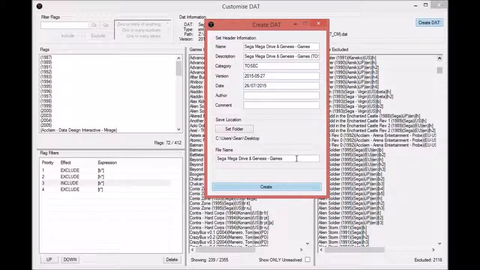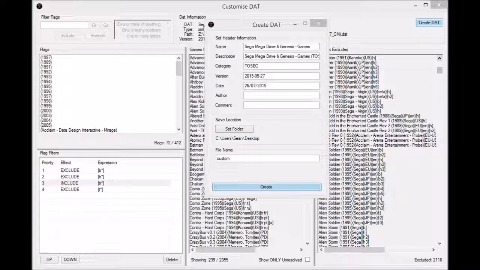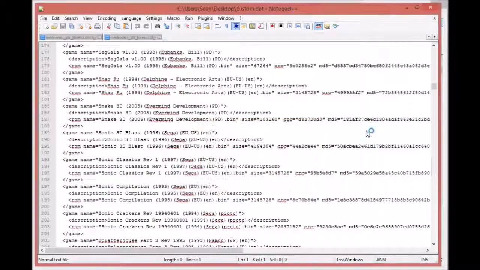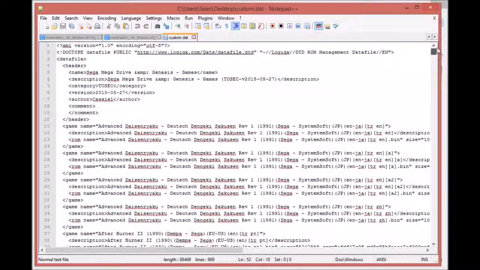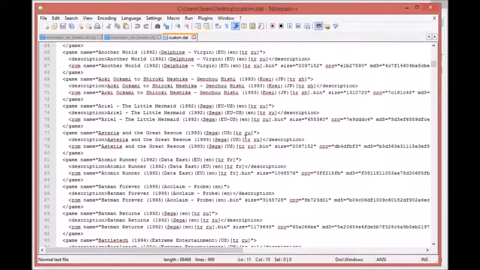And again, I can just click Create DAT. I'm going to rewrite the same file. And all 239 files, that's files being created, okay. Just open it up. Yep, modify that. I'll reopen that. And 200 odd files will be in here, including the translated files.